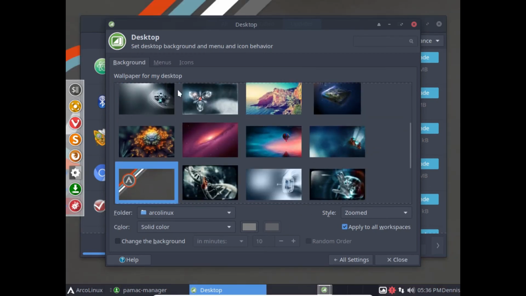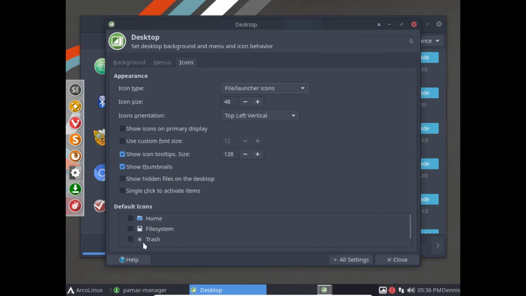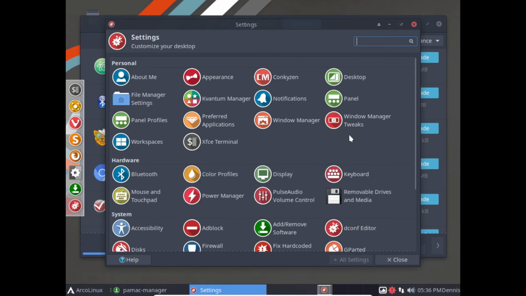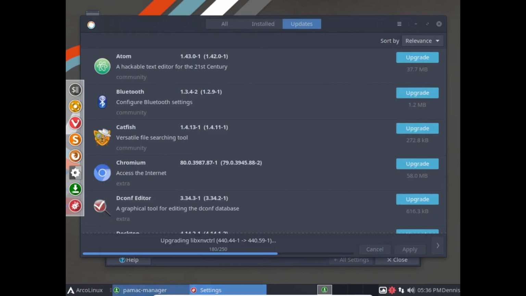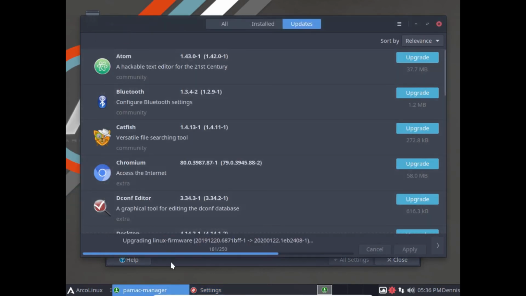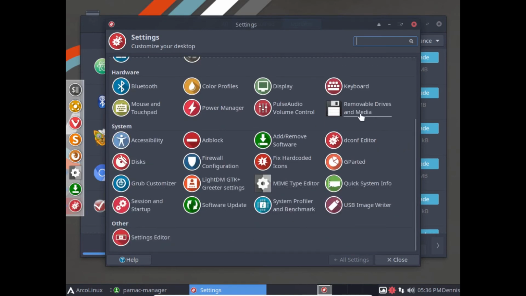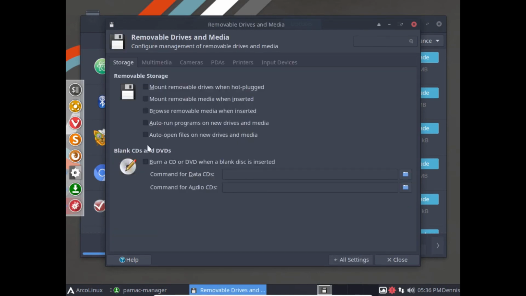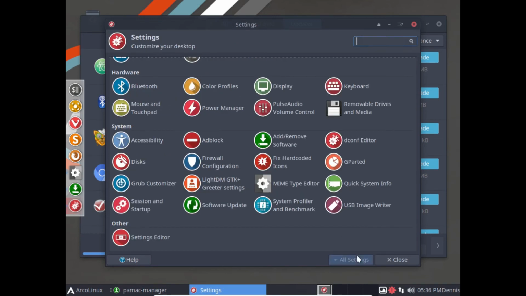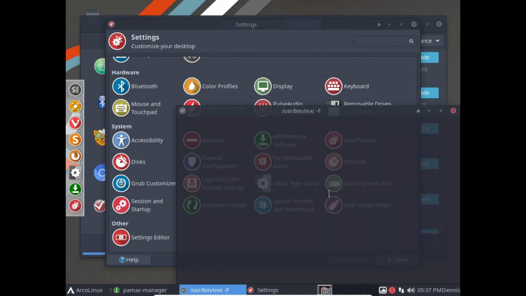Choose icons. Put the trash on the desktop where it belongs. Panel. You just got all your normal stuff in here. Let's see. Pamac, come on. Could have went out and got them downloads by myself by now. Removable drives, if that's ticked on. Nope. Some distributions that's defaulted on and some it's off. Quick system info. Let's see what we got here.